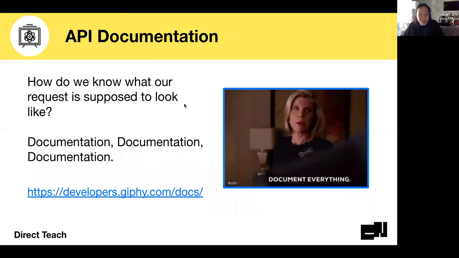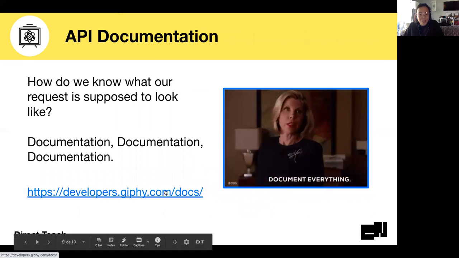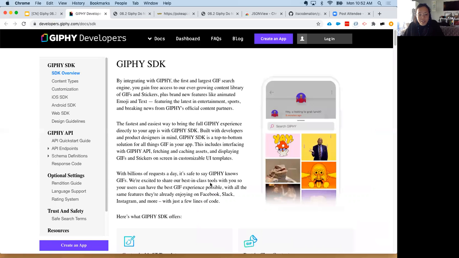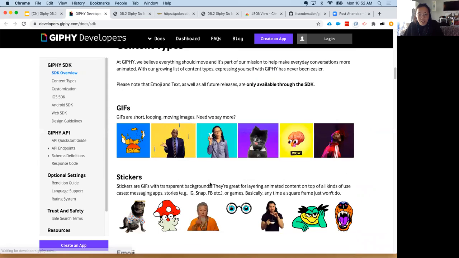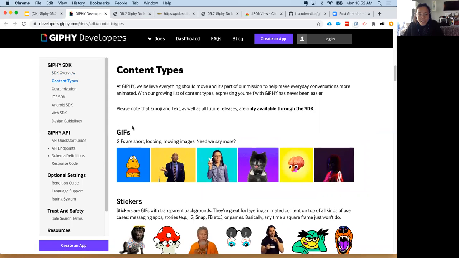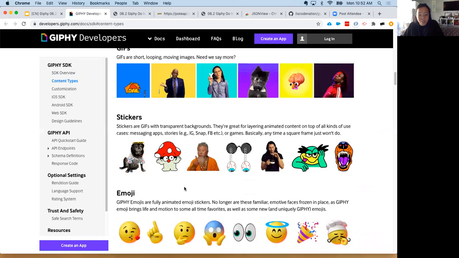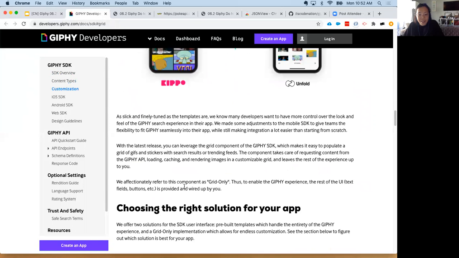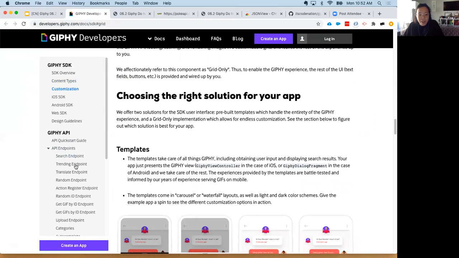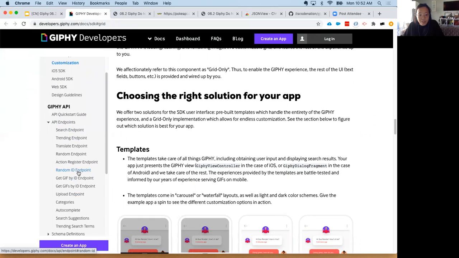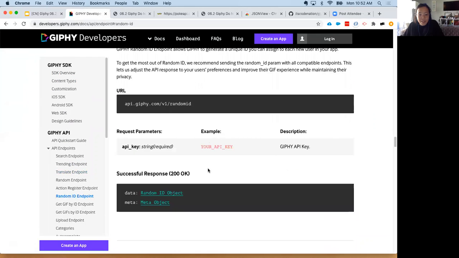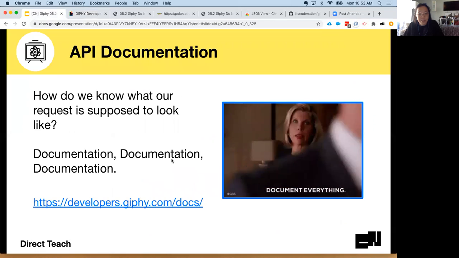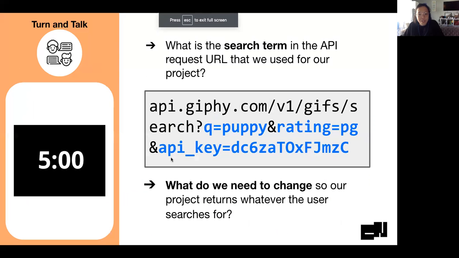And so how do we know what our request is supposed to look like? There is actually Giphy documentation that will help you out with that. And so this Giphy documentation will allow you to search what kind of content you're able to search through when accessing the API, as well as different API endpoints. So let's look at random ID endpoints. And so notice that it helps you to customize your URL just based on what you want to look for. So you can look into that a little bit later, the API documentation.